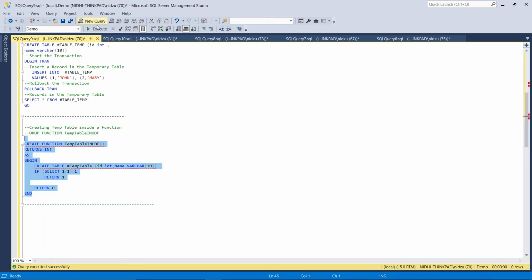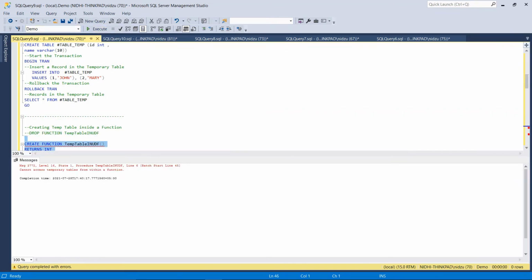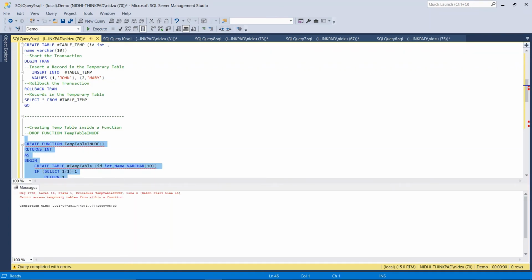So I'm trying to create this function. When I try to create it, I get this error: cannot access temporary tables from within a function. This means we cannot create a temporary table within a user defined function.